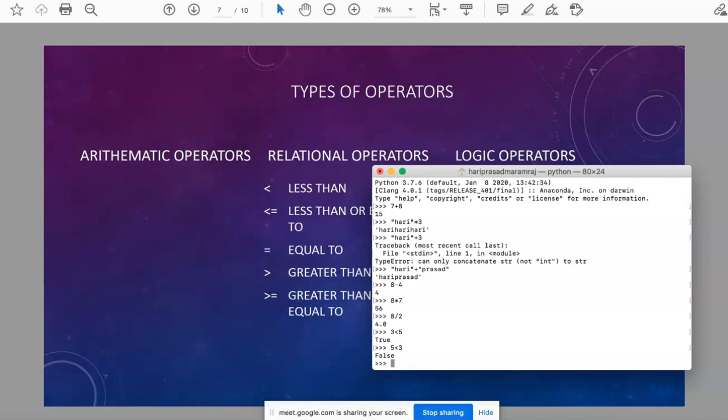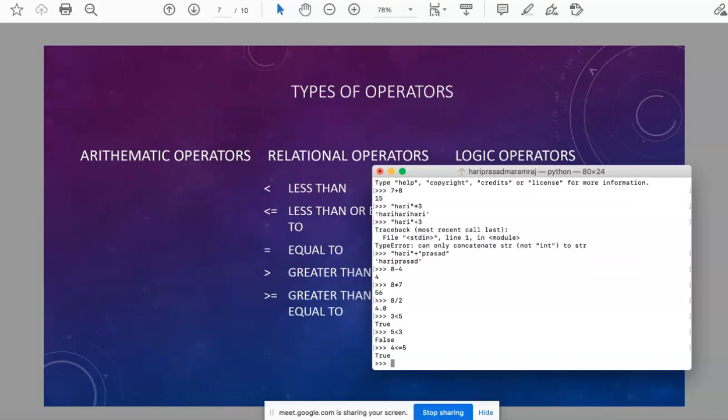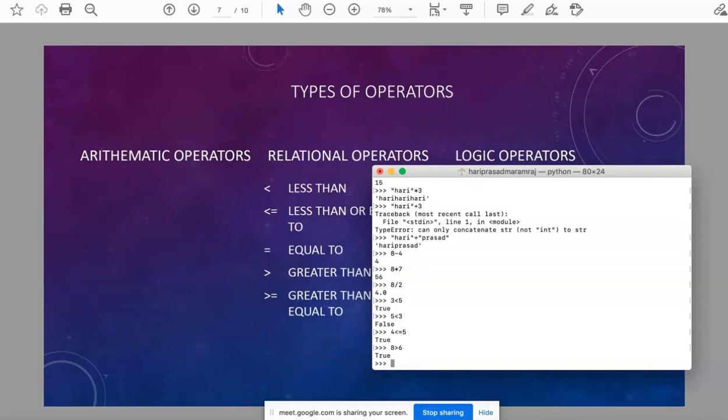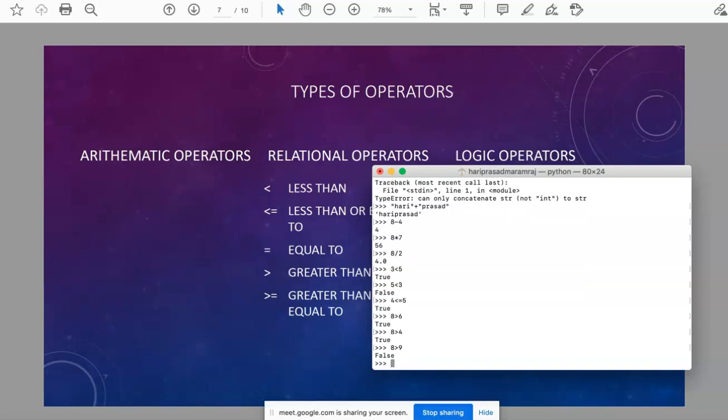Or 4 less than or equal to 5, it's true. Why does it say true? Because the or operator has applied. It is not equal to, right? That's why it is true. Similarly, you can look at greater than. 8 is greater than 6, or 8 is greater than 4, right? Or if I say 8 is greater than 9, that becomes false.